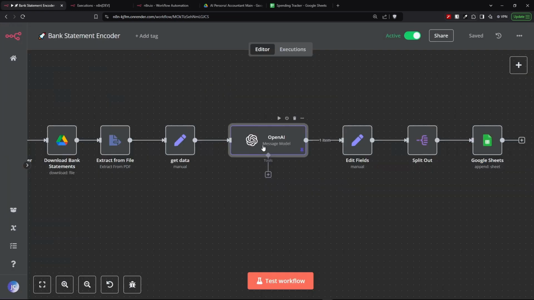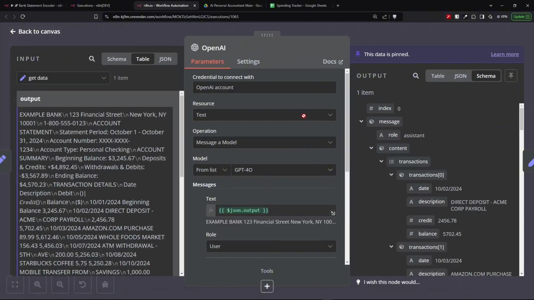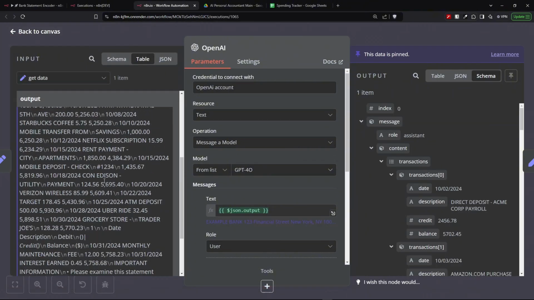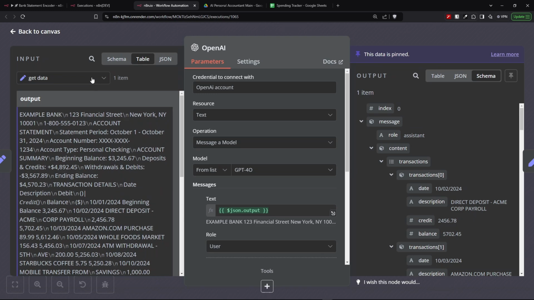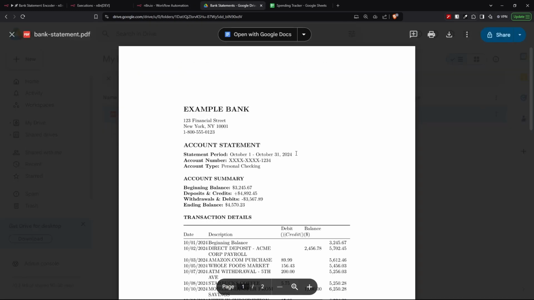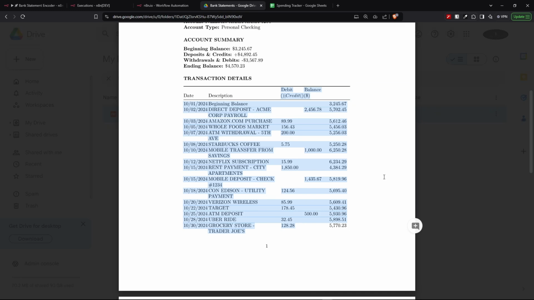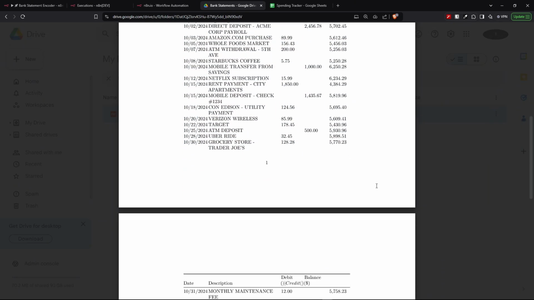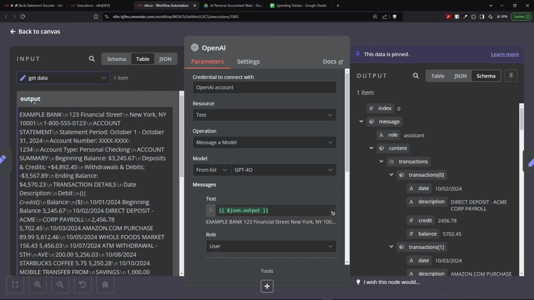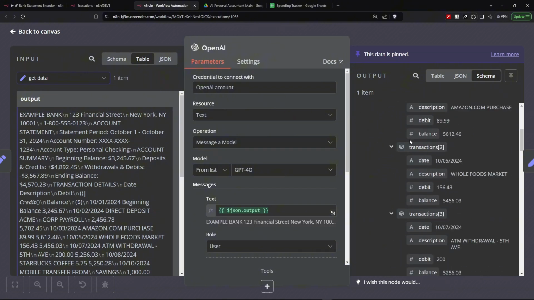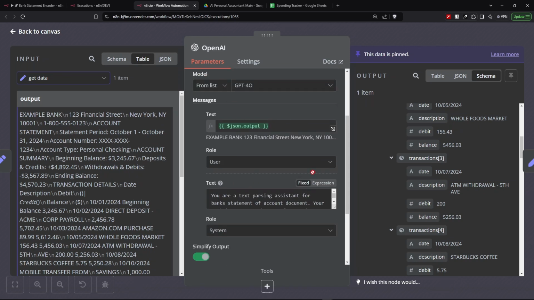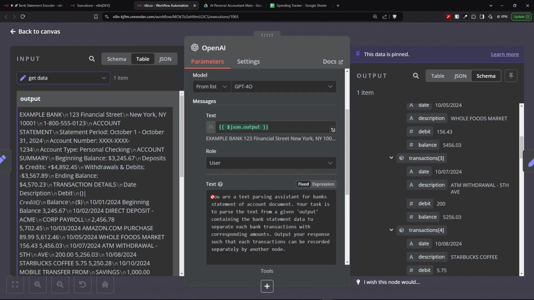Instead of an information extractor AI node, we will use the OpenAI message a model node to parse the extracted data. This is how our bank statement document looks in actual. As you can see here, our goal is to extract each of these transactions data and encode them into our transactions database. In our AI message a model node, we use the GPT-4o model to have a more accurate result. We will then give it a prompt.